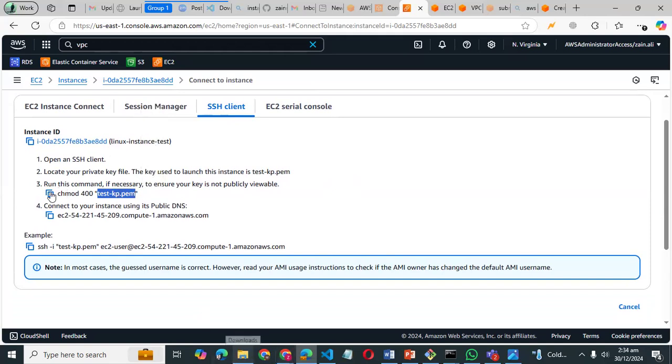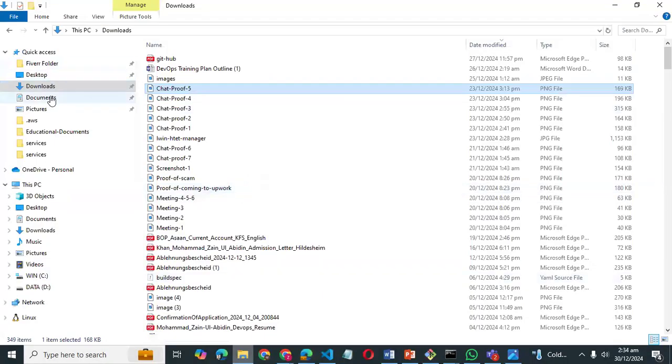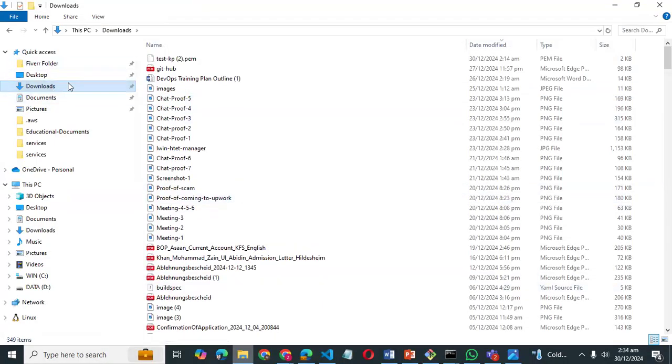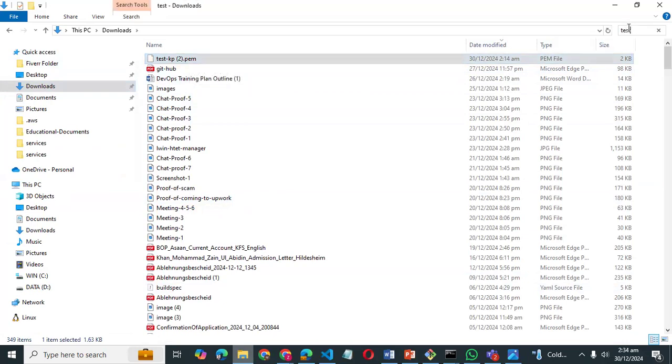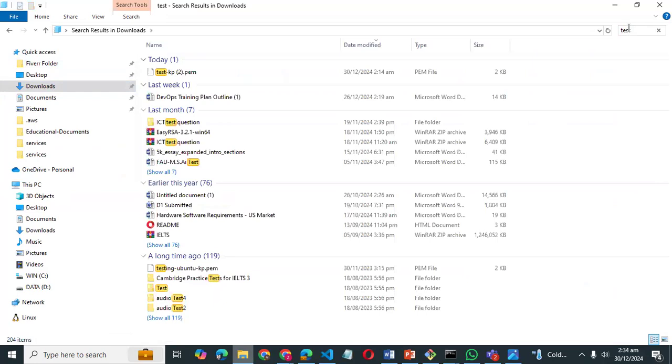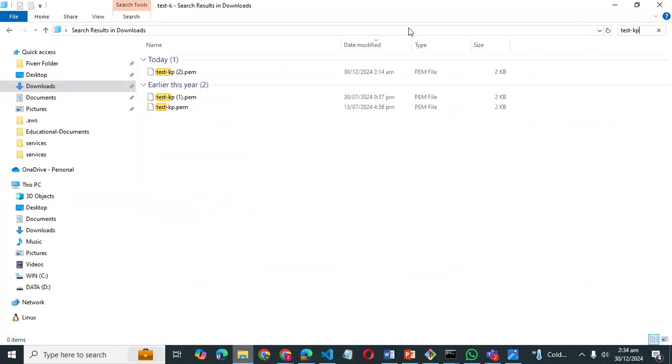So let me run this command first. First of all, you need to go into the folder where your key pair is located. So this is my key pair. There are 2 key pairs with the same name. Let me check. Test KP. There are 3 here. Let me delete this.